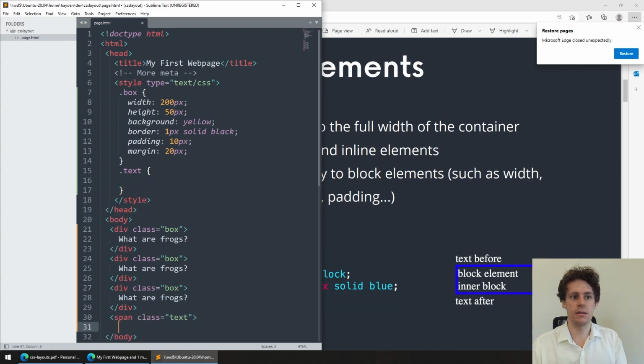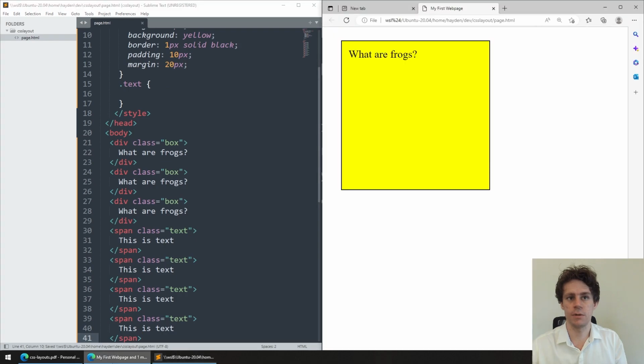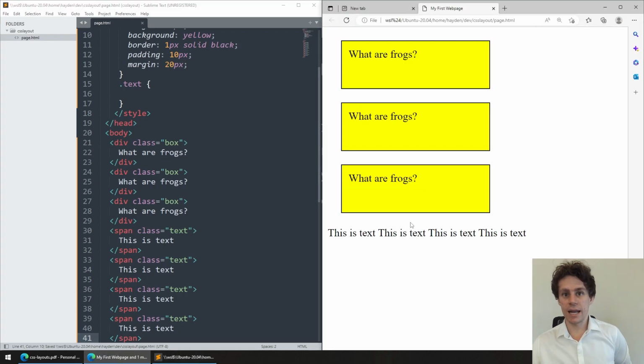We will see this is text. And let me close the span. You'll see the difference between these two types of elements. So when I load this page up, you'll see that a div is always interested in taking up the full width. And you might think it's not taking up the full width, it's just taking up that 200 pixels.